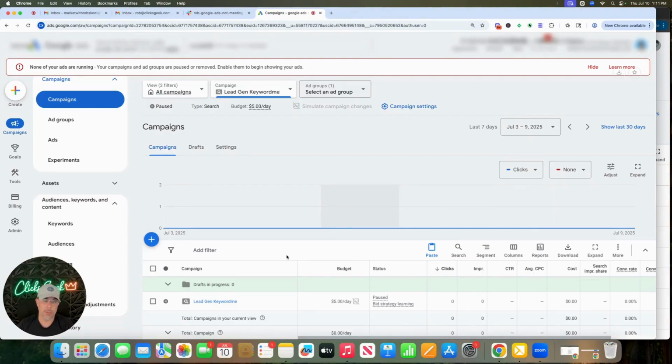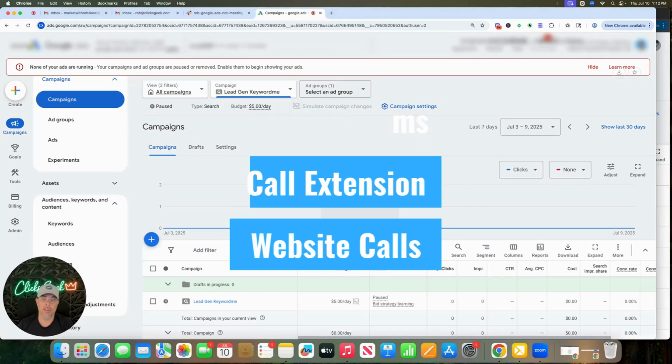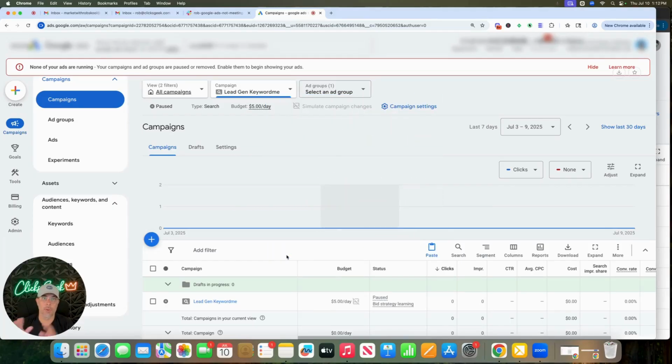So today we're going to cover setting up contact form submissions, so leads that come through the contact form on the landing page or website; phone calls through call extensions, so a tracking number that we set up that is attached to the ad. We're going to set that up to track phone calls that come directly from this plumbing ad. And then the final one is setting up phone calls that come through the landing page. So someone sees our ad, clicks it, lands on the website or landing page, and then decides to call one of the phone numbers it sees randomly on the landing page or website. Okay? So the first one we're going to do is contact forms.